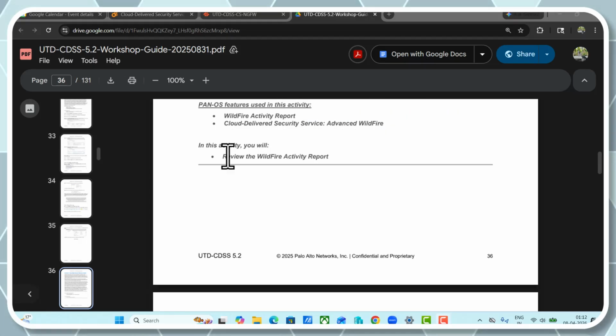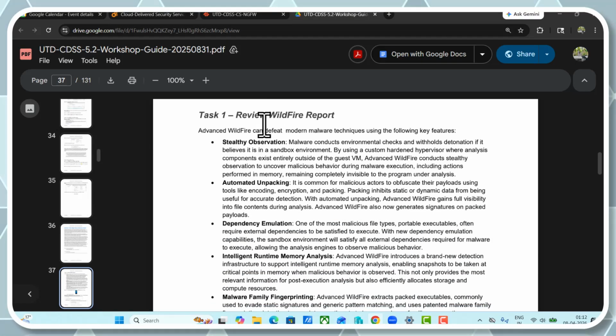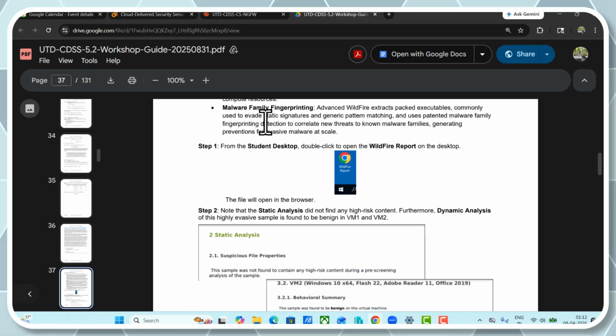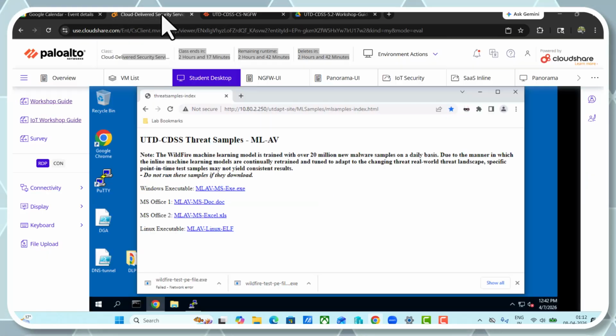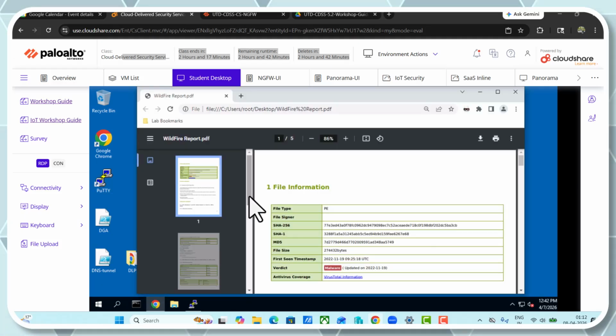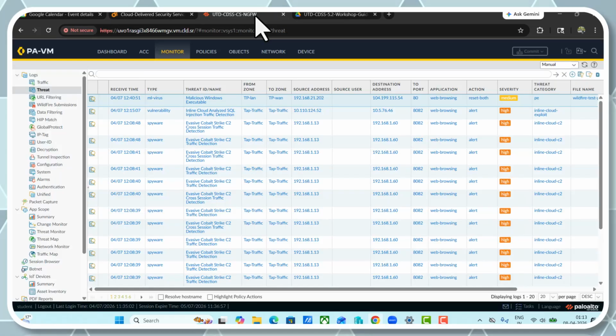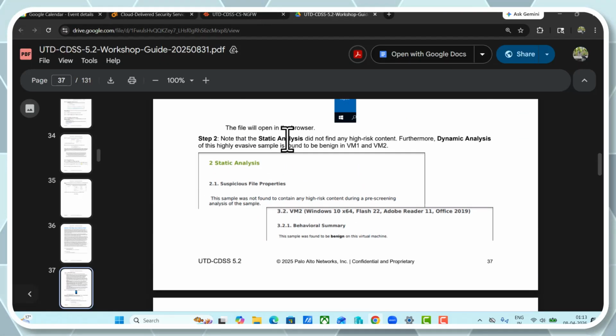So in this activity we will review the WildFire activity report. So review the WildFire report. What are the options? From student desktop, double click to open WildFire report. Okay, student desktop, there should be WildFire report. So this is my WildFire report. Okay, note that the static analytic did not find any high risk content for further dynamic analysis.